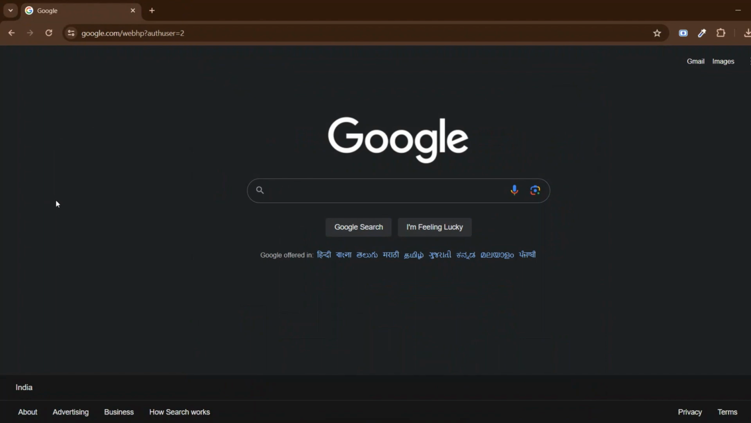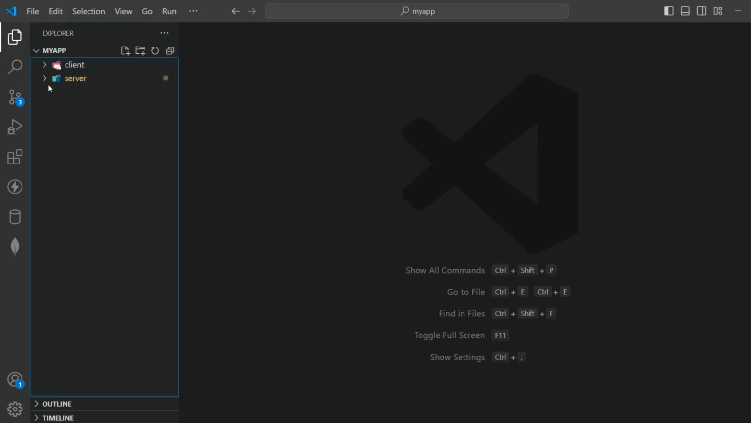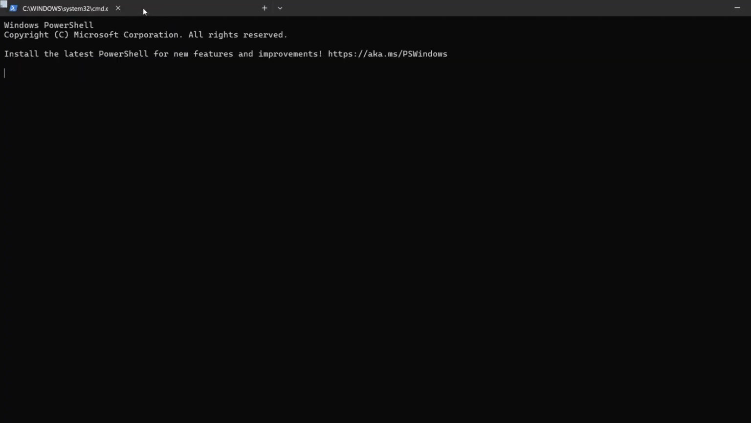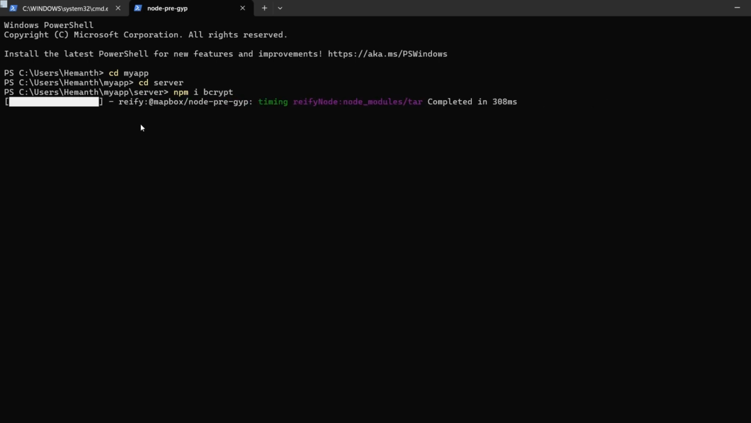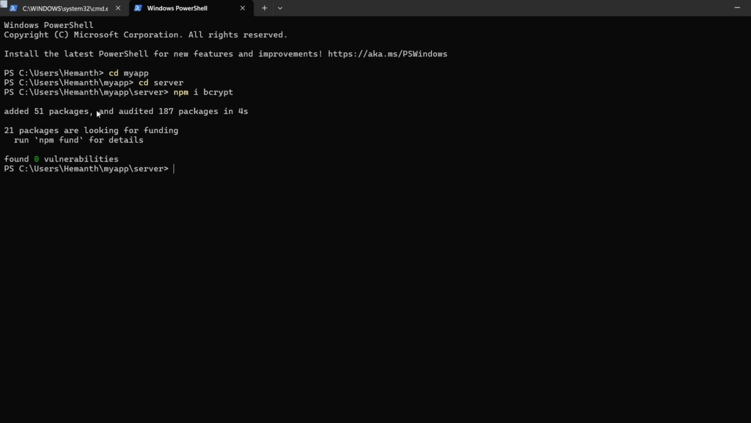First of all, to use the bcrypt package, we have to install it in our server folder. So let's go to this folder from the command prompt. Let me go to my app folder and then the server folder. Inside the server folder I'm going to install the package, which is bcrypt. Just wait, it will install. As you can see, bcrypt is successfully installed inside the server folder.